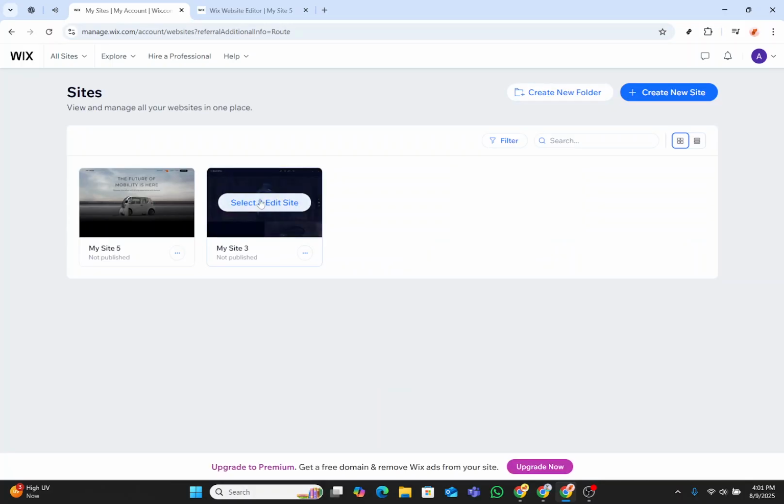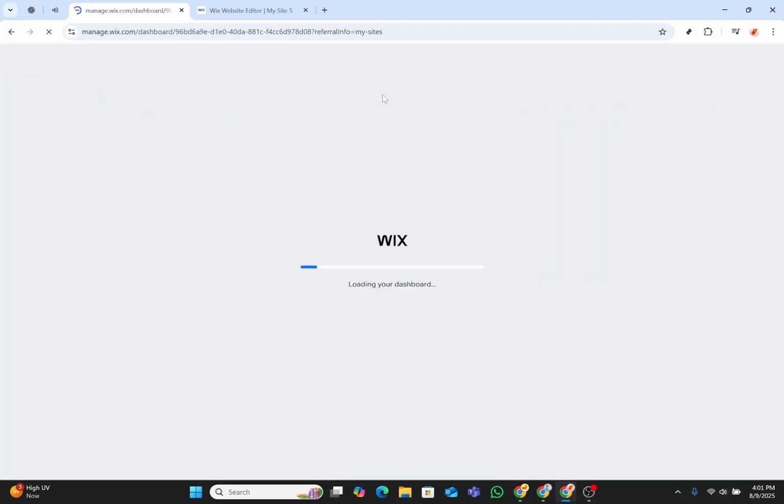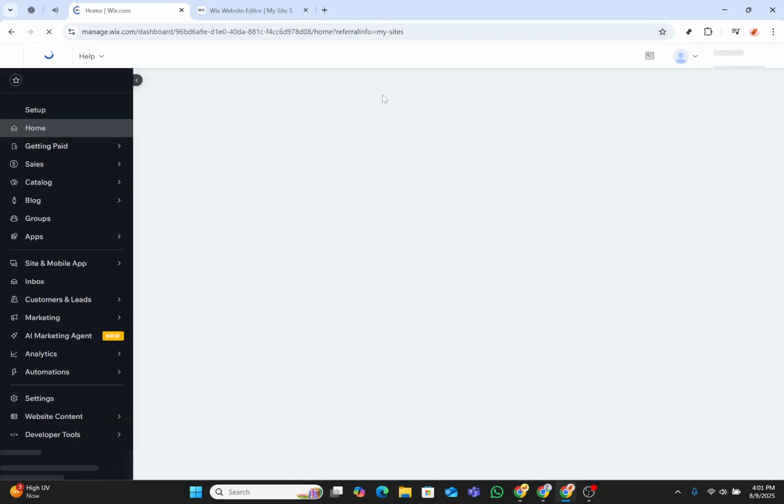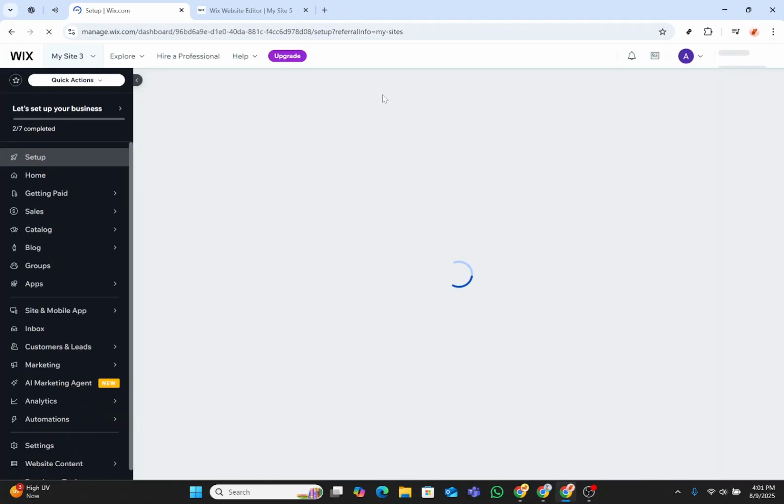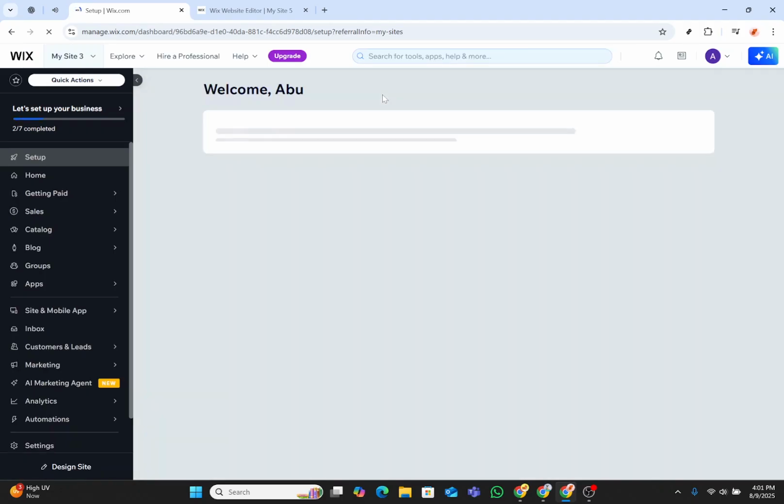Once you've logged in, look for the main dashboard of your account. From this dashboard, you'll see a list of the websites you're managing. Click on Select and Edit Site next to the specific site you want to work on. This will take you to the Website Management interface where you can make design changes.